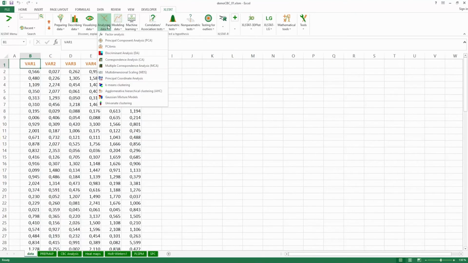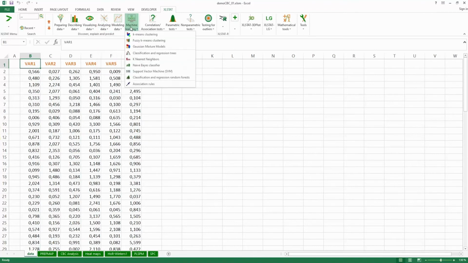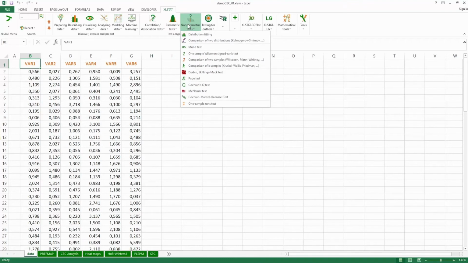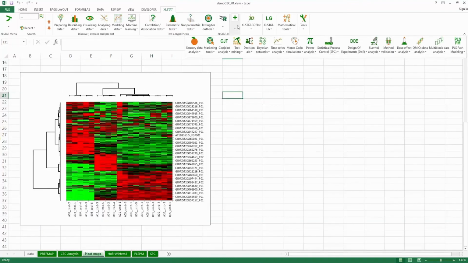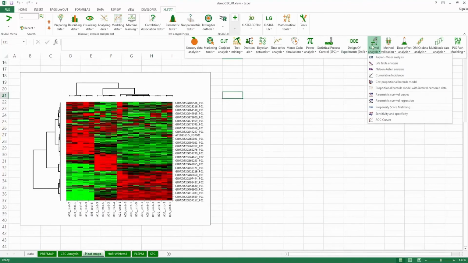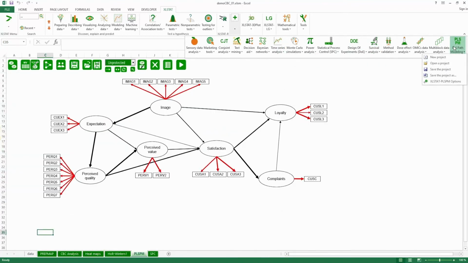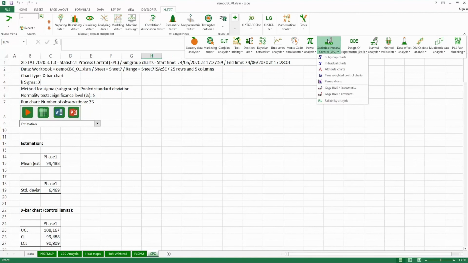XLSTAT compiles all general statistical methods, including multivariate techniques, statistical tests, modeling, and machine learning. The software also offers specialized methods sorted according to different areas of expertise, such as finance, sensometrics, or marketing.